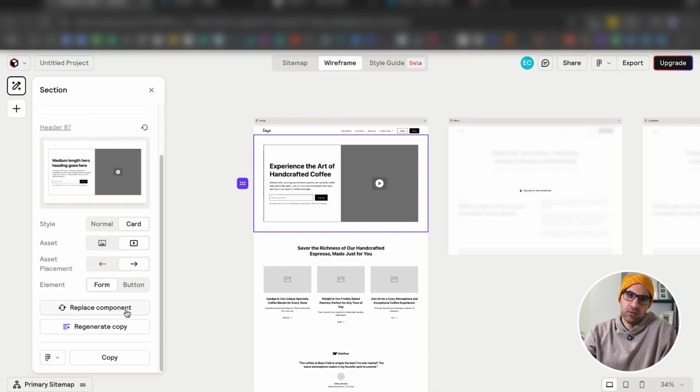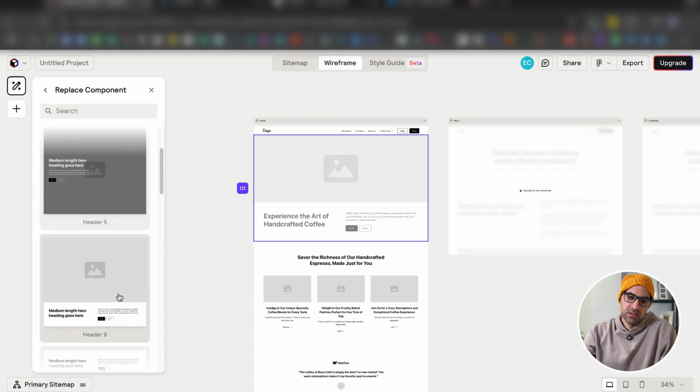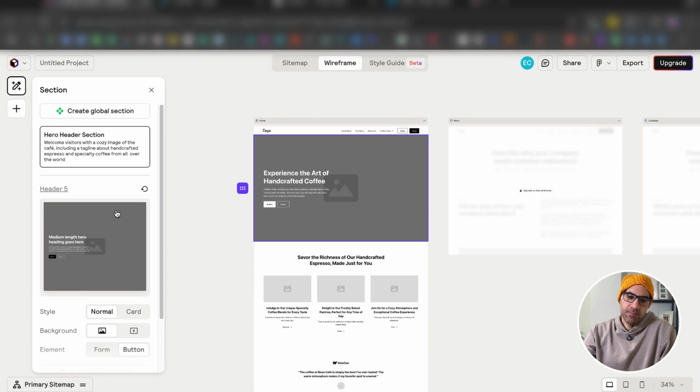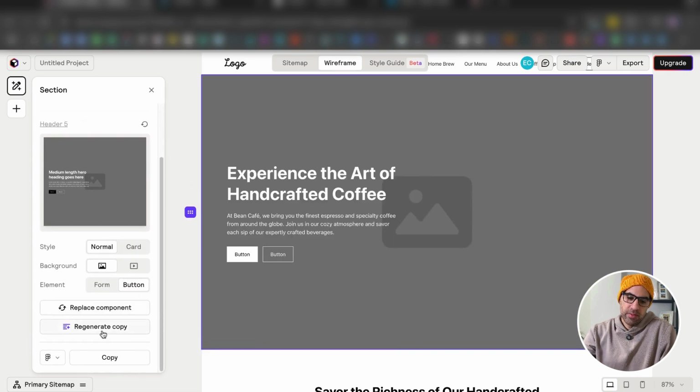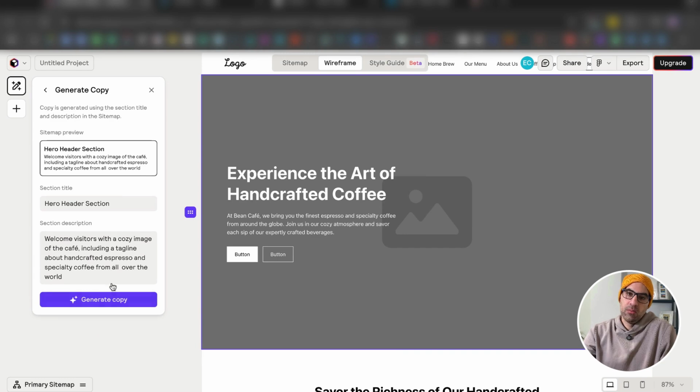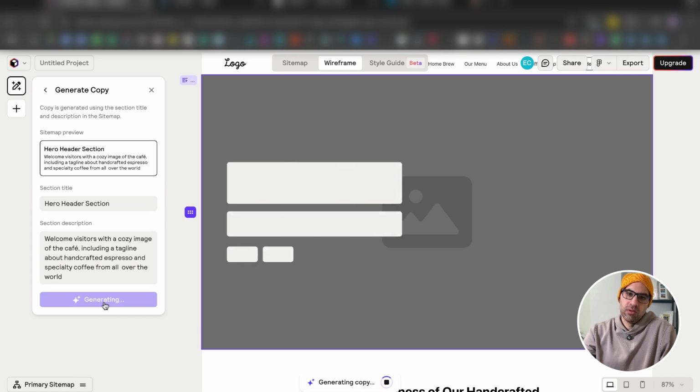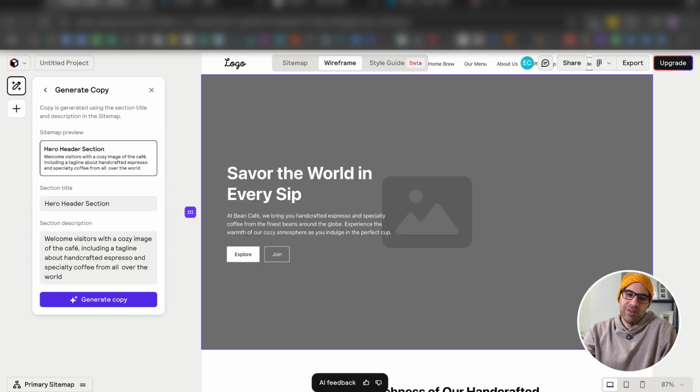If I click on replace component, I will be able to select another component for the homepage. In that case, the header. Let's go with this header with the image. Okay. And then apart from that, if I'm not happy with the text in the component, I can click here below and it will generate new copy. Of course, I can add some information, but in that case, I just show you how it works and it changed all the text. Now, once you're happy, you can do two things.